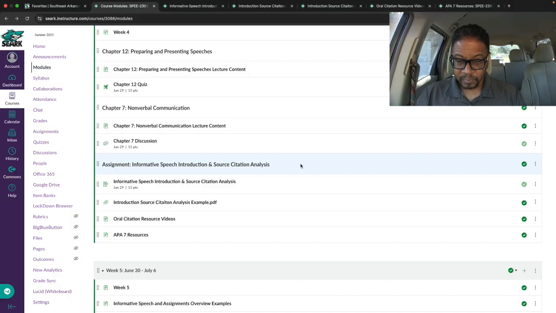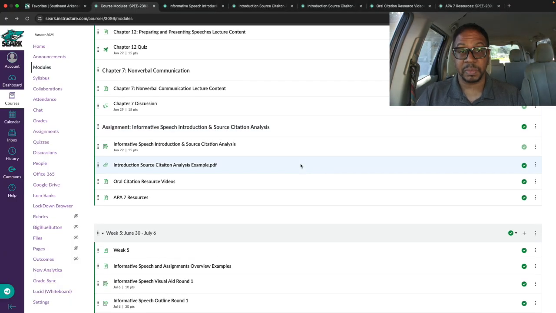So we've done the speech topic approval, and I'm going to go down to the assignment where it says informative speech introduction and source citation analysis. So in this part of the module for this assignment, you'll be doing the introduction for your speech, and you'll also have picked out your sources for your speech. So this doesn't mean that you have to do the entire speech. This just means just the introduction. Okay, so you get your introduction, you've got some sources.